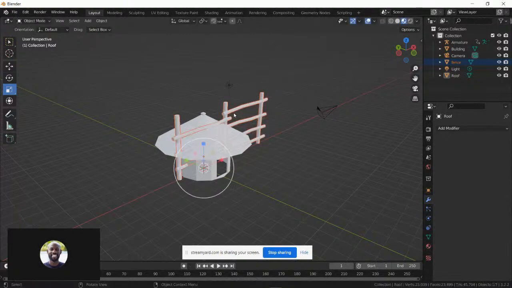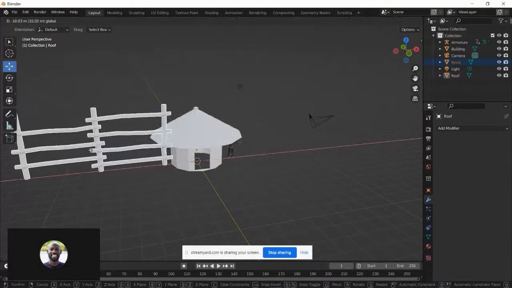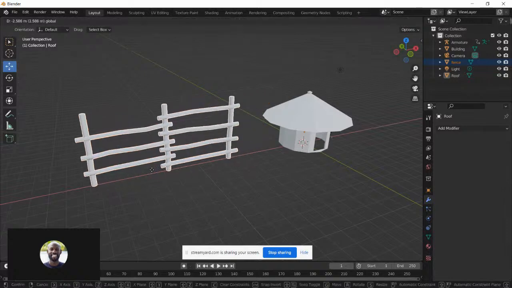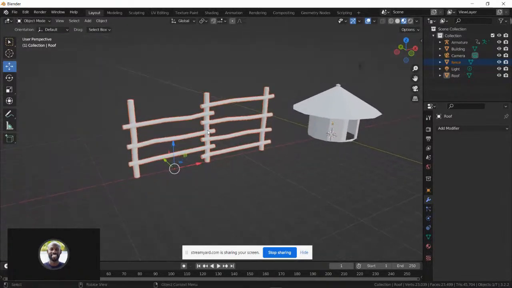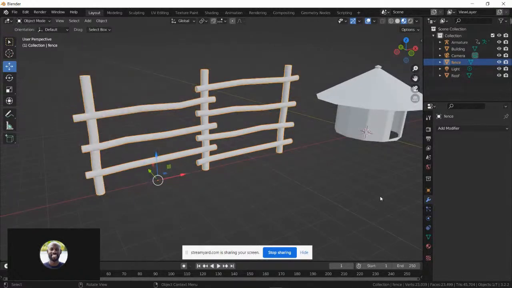So let me take it to the side, and we have this now. I just need one of the pillars. I don't need all of them. I just need one to use. So let me take this and, first of all, let's check the materials and see if we can add the materials.